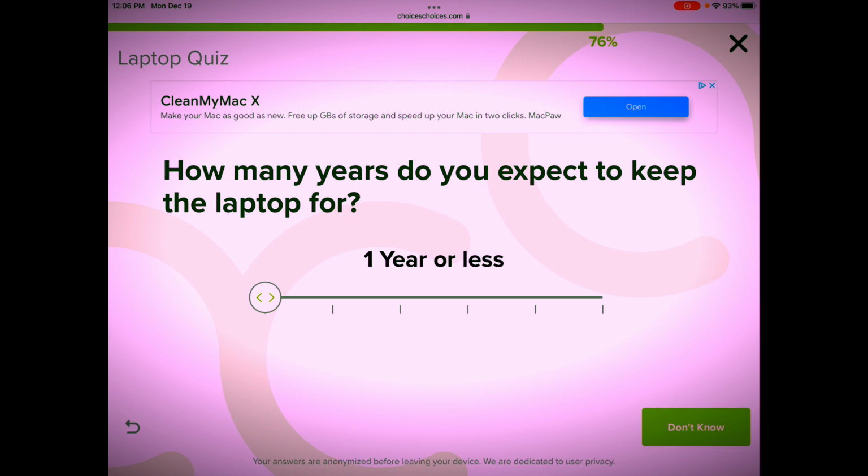How many years do you expect to keep your laptop for? That's an interesting question. When people ask me how long this laptop will last, I always tell them I don't know. That's the real answer. Who knows? It depends on you, the user. Do you drop your laptop? Do you bang your laptop?